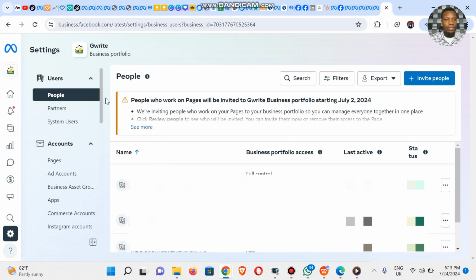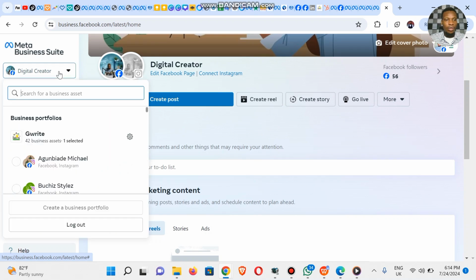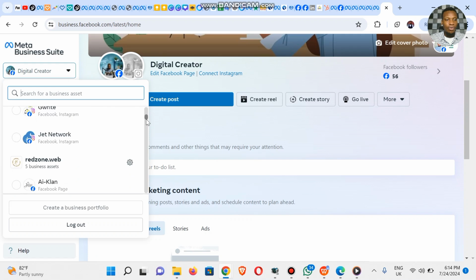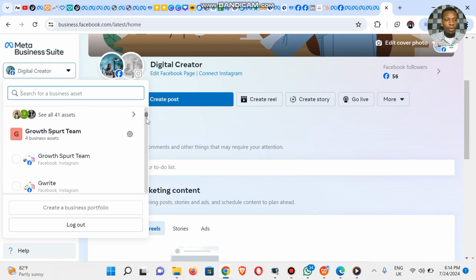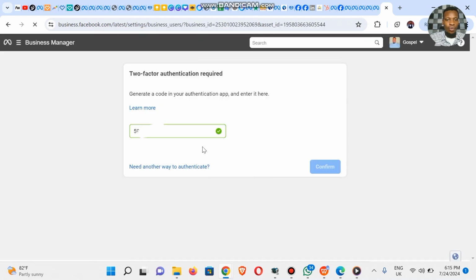Another way you could do this is, let's assume that we are at the home page. So you click on this drop down here at the top left corner. Then you select the business portfolio you want to open up the billing and payment. So let's say, for example, we want to open the billing and payment of Red Zone. So we click on this settings icon here.